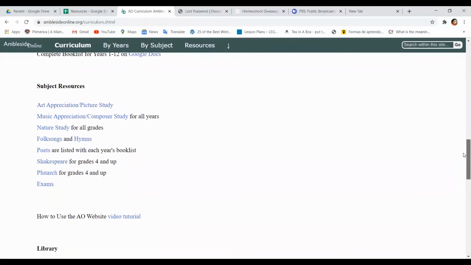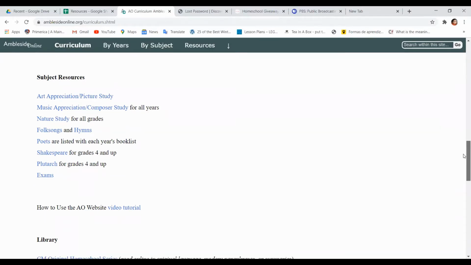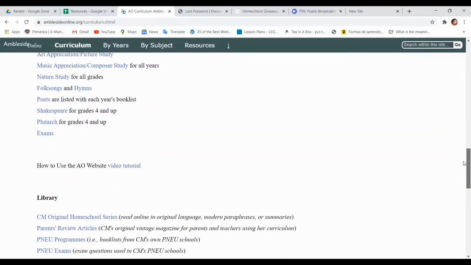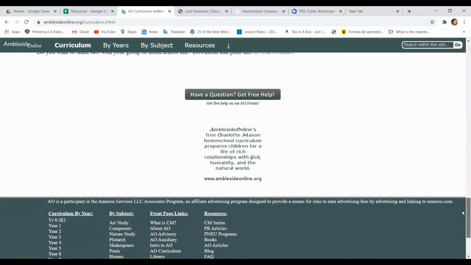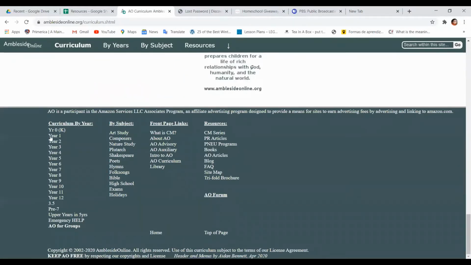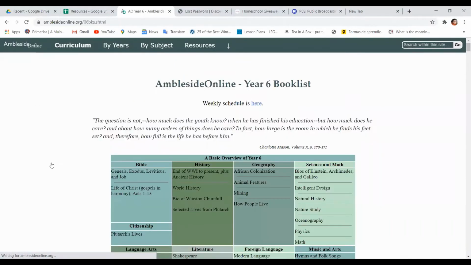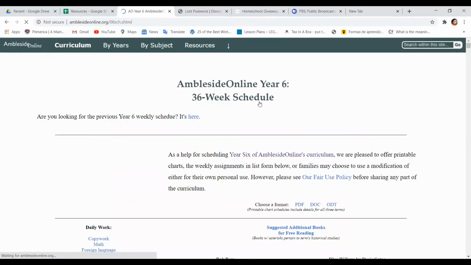And then this is mainly a Charlotte Mason type of curriculum. So Charlotte Mason focuses more on all of this that you see here, okay? Which is art, music, nature, folk songs, poems, and that. So that's what they have here. So let's go on to year 6. They have a weekly schedule that you can look at here. They give you a 36-week schedule.